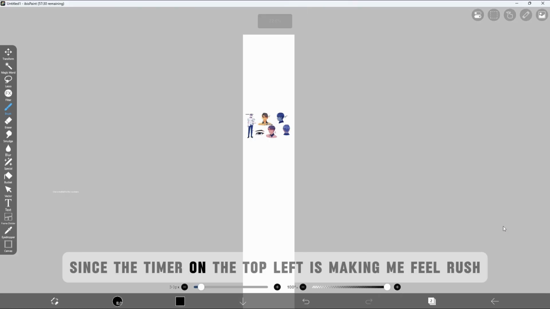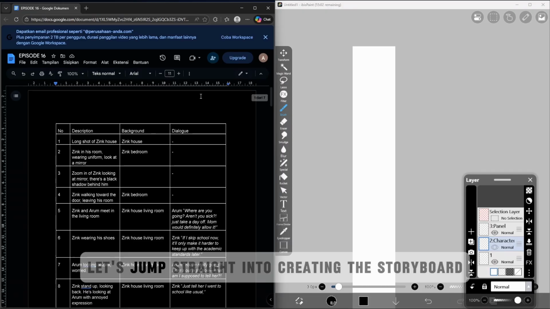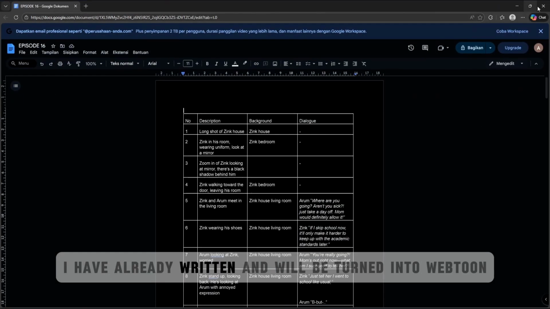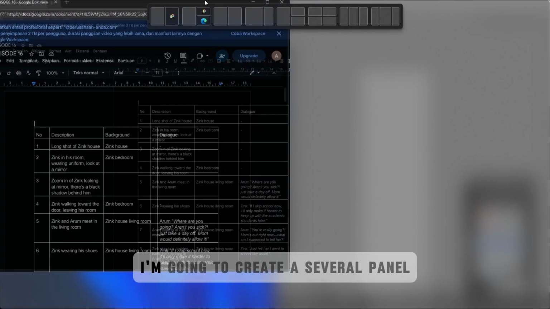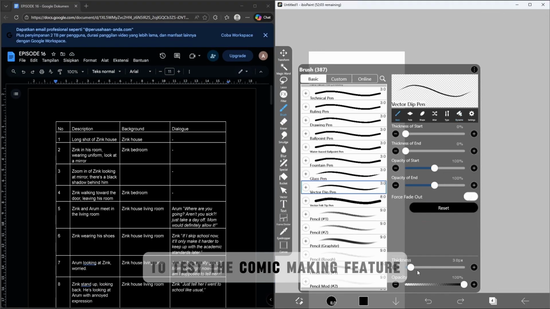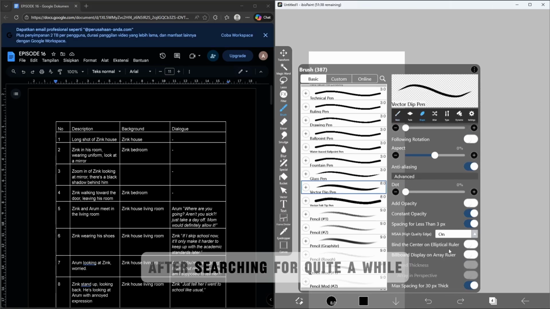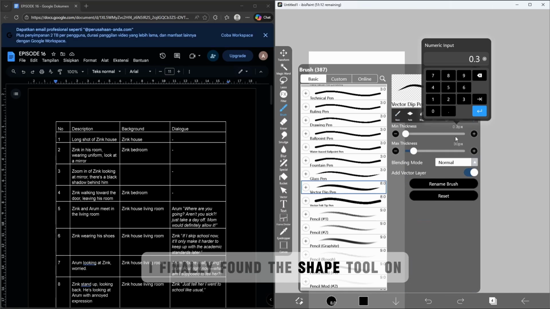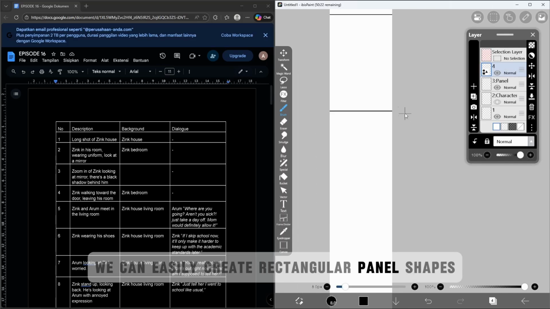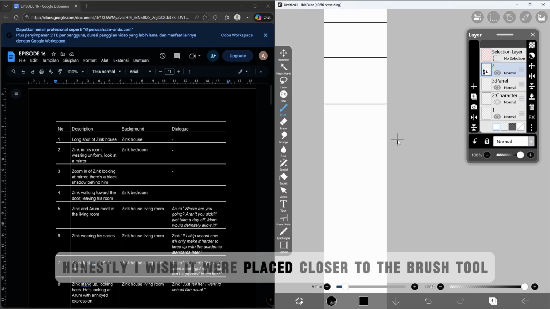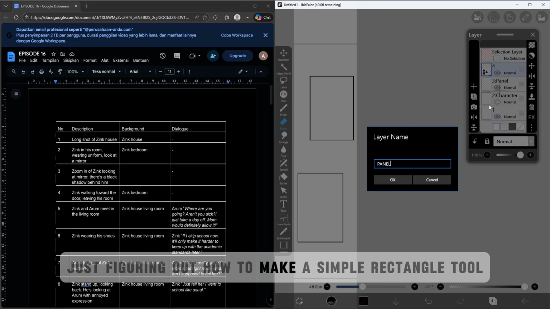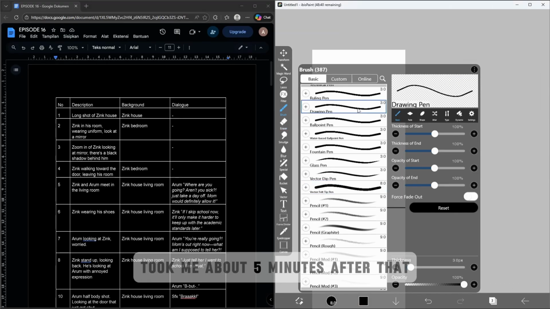Okay, since the timer on the top left is making me feel rushed, let's jump straight into creating the storyboard. The tab on the left contains the script I have already written and will be turned into a webtoon. I'm going to create separate panels and later choose the one that works best to test the comic making feature. After searching for quite a while, I finally found the shape tool on the top corner of the app. At least now, we can easily create rectangular panel shapes. Honestly, I wish it were placed closer to the brush tool so it would be easier to find. Just figuring out how to make a simple rectangle took me about 5 minutes.